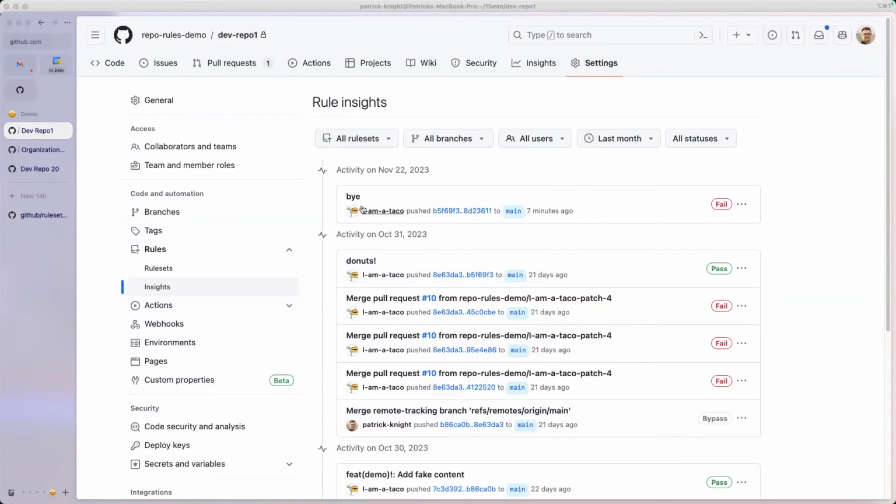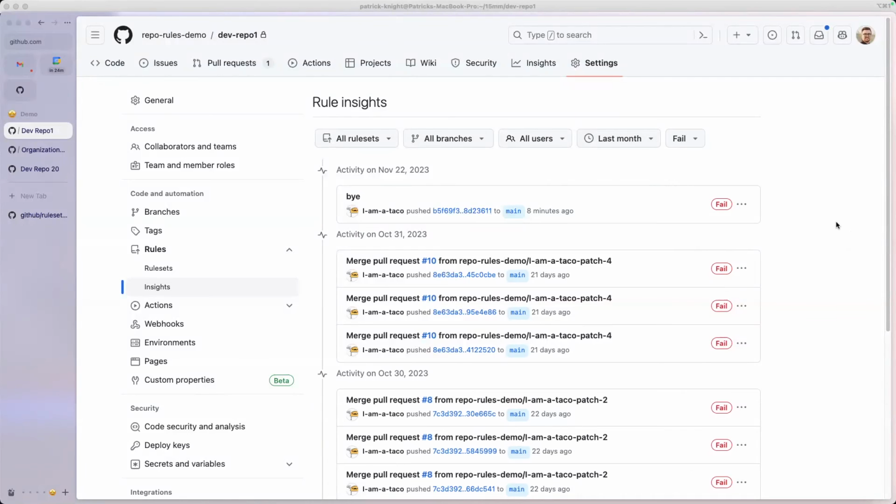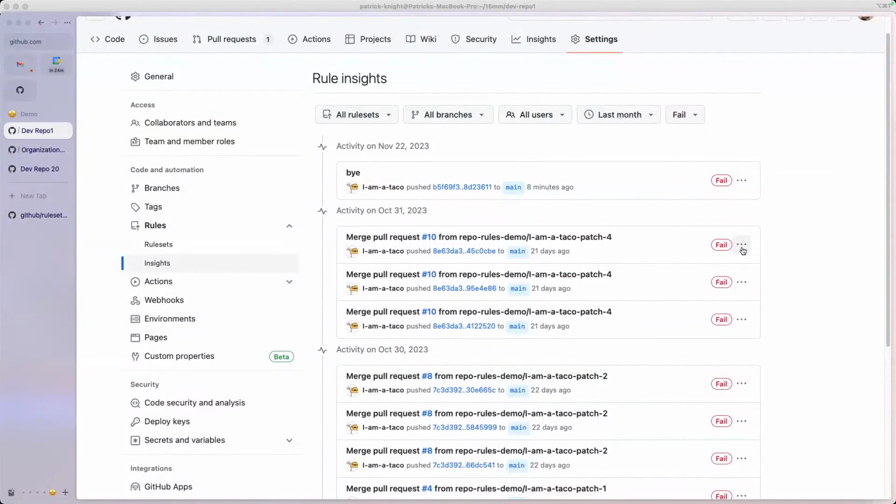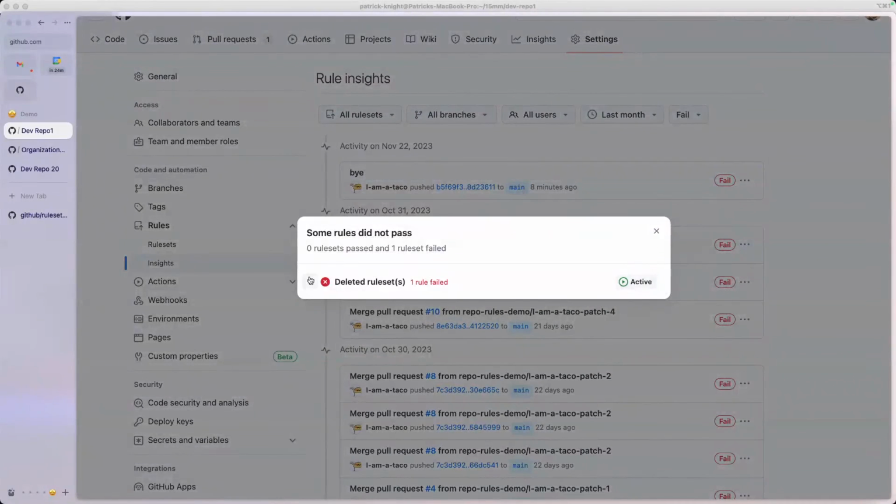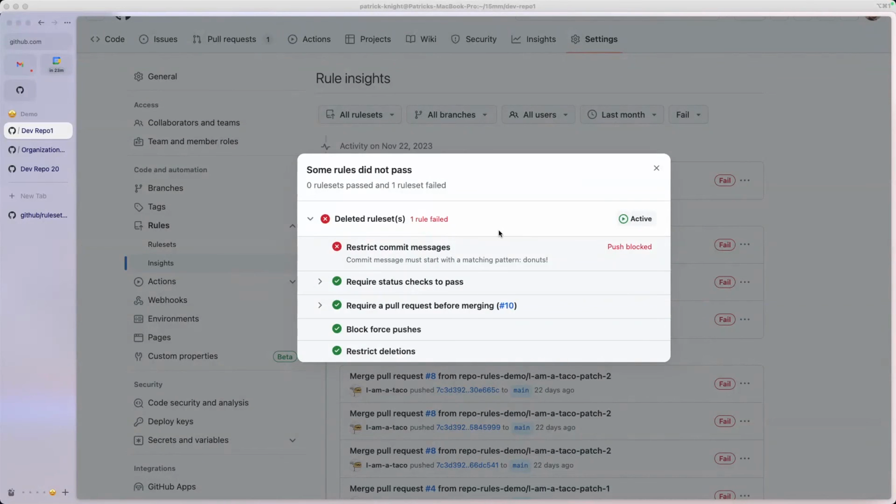And what's really cool here is, we give you this high level, did it pass or fail? And you can filter this too. Let's take a look at all the fails. You can actually click the ellipses here and we give you more detail. So this was a previous rule set. I deleted it. We still want that record of potentially what was happening here. So we can actually expand this out. We show you, okay, we blocked it because we didn't hit that commit message rule, but everything else passed.